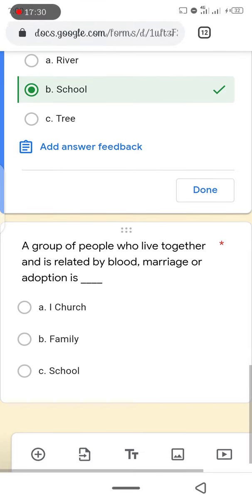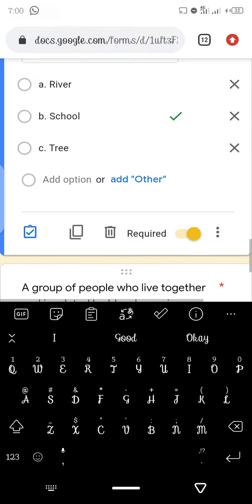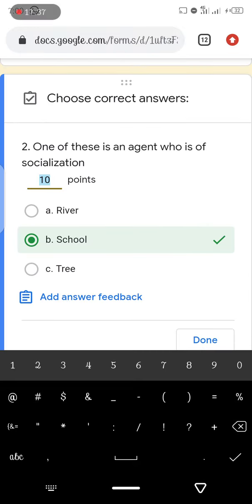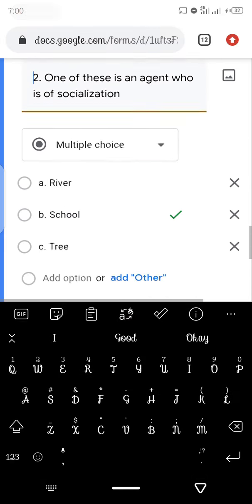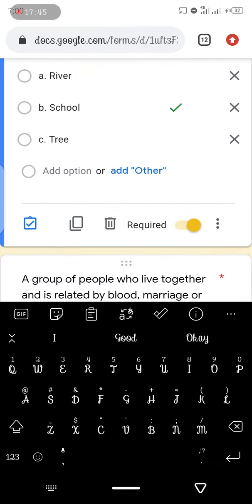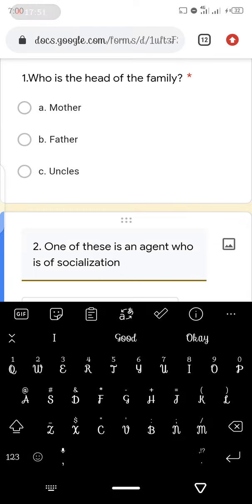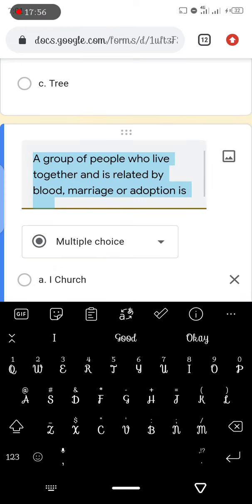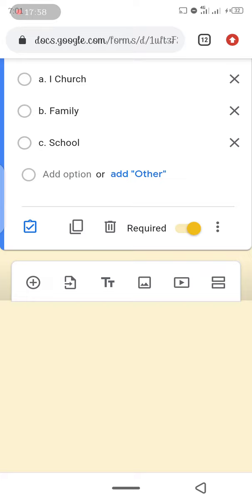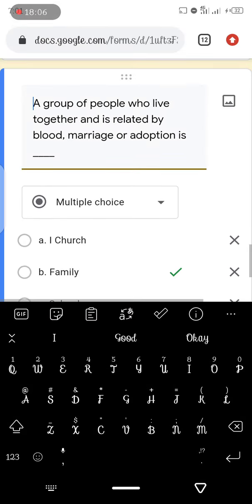So I have set this very test. When you finish this very test, you're going to click done. When you deactivate that very box, you will click done. So you click done for all of them. When you deactivate and you select the right answer, you need to click done.